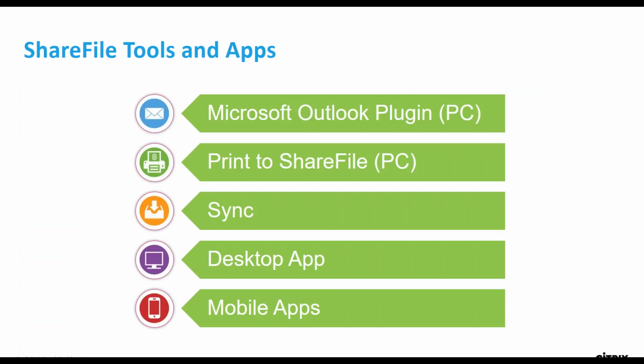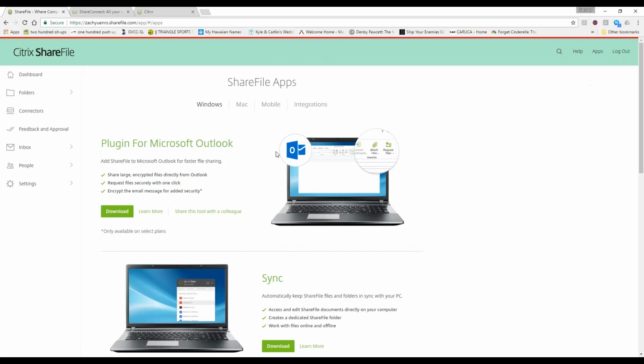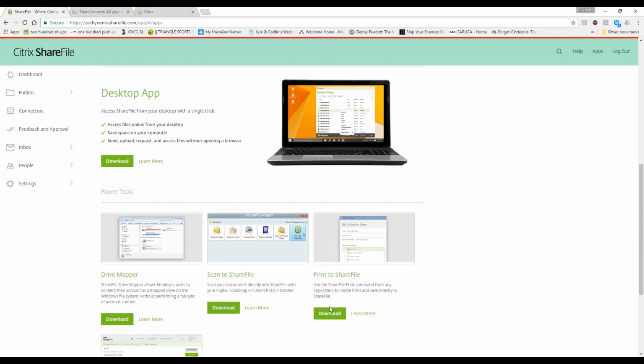Absolutely. So print to ShareFile, and I also point this out in regards to where do I get the Outlook plugin app and where do I get the Print to ShareFile app. When you're logged into your ShareFile account successfully, it's pretty much under the Apps tab at the top right-hand side next to Logout. So the Outlook plugin was the very first thing that we always have as a download. Print to ShareFile is just towards the bottom right here.